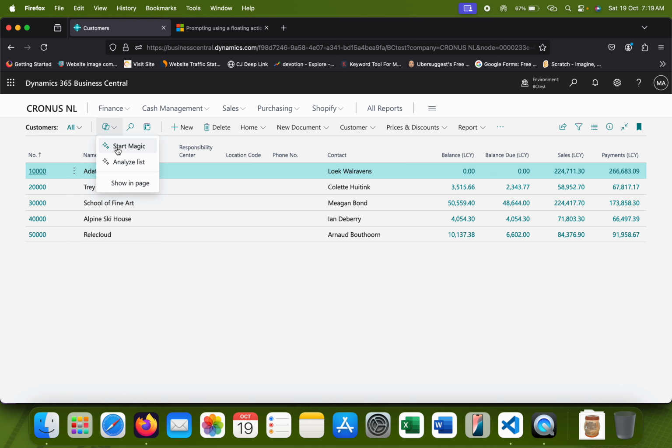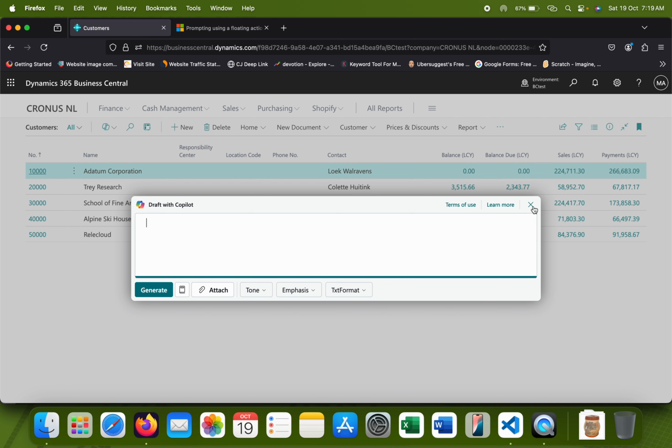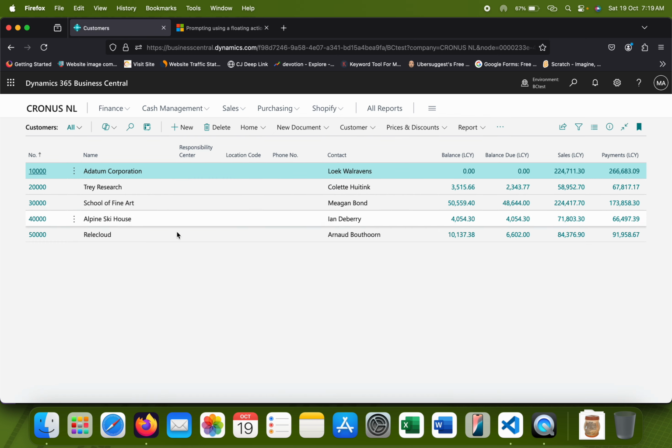Now, as you can see, two Copilot action buttons are showing up here. One is analyze list, which is a standard BC action, and start magic is our custom Copilot page. Let's see how we can add this Copilot action bar in today's video.